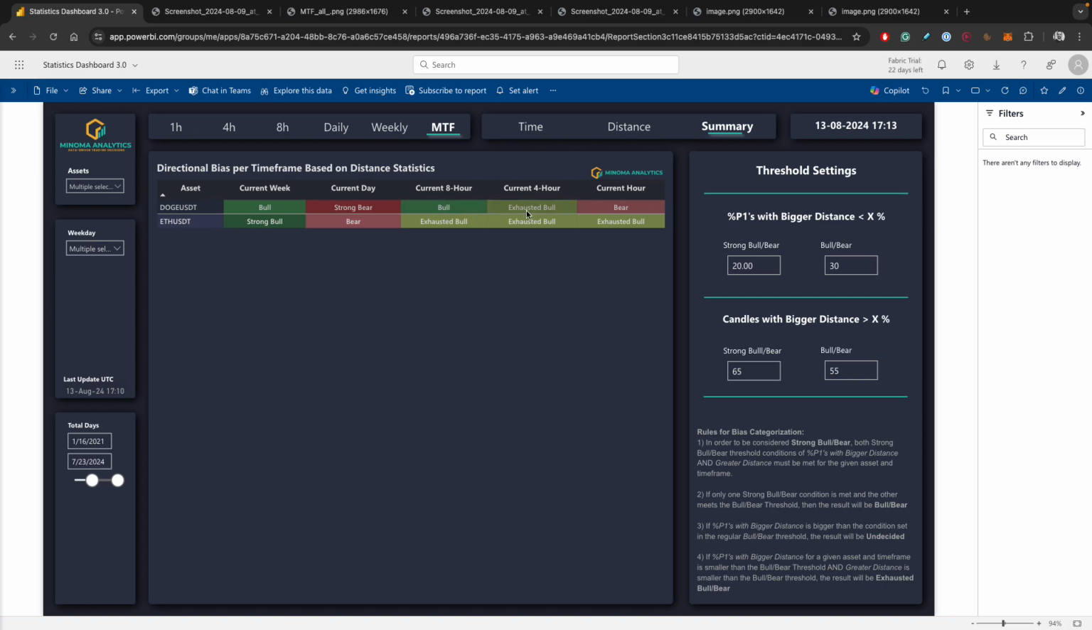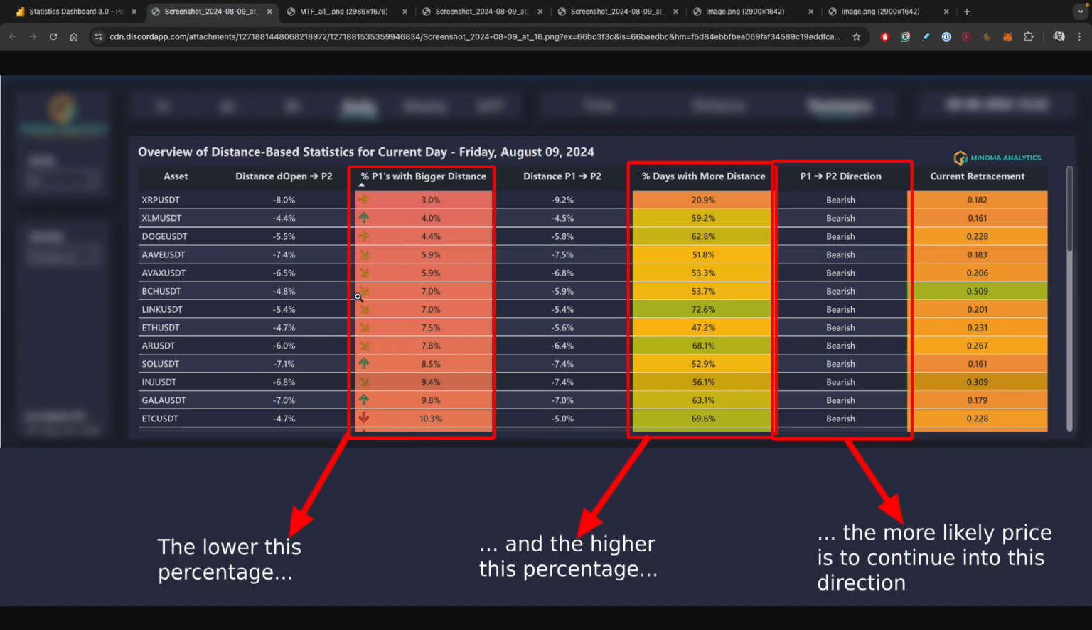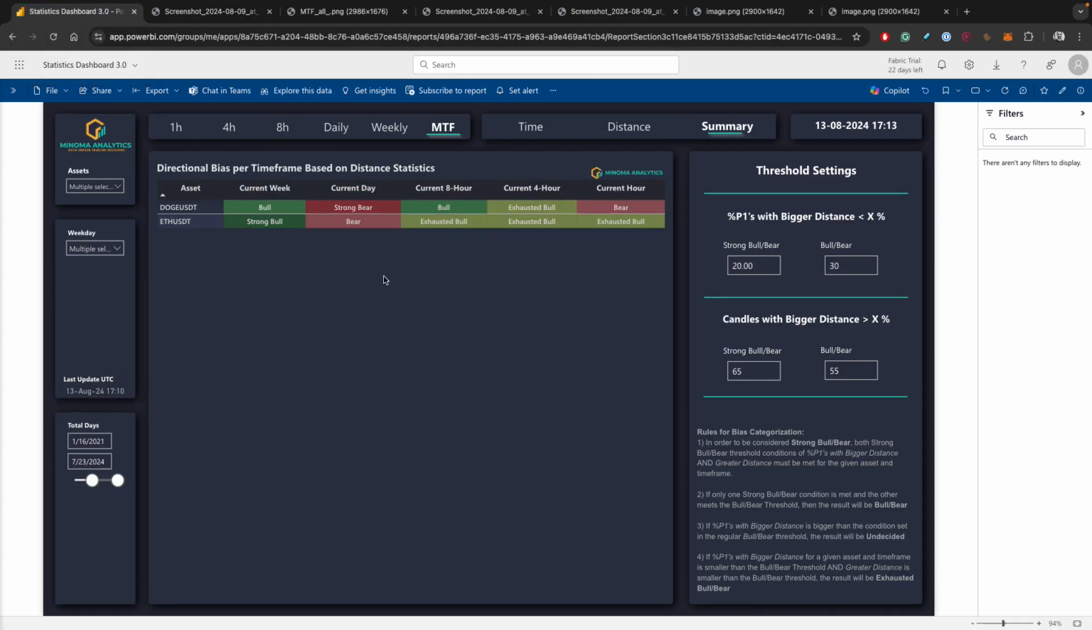If you have a strong bull signal here, and again, this depends on the thresholds you set, we'll get into that in the next video, but basically it means that, according to your threshold settings, this is very low and this is very high. Therefore you have a strong chance of further continuation in that direction. Then I would wait, because if, for example, this is strong bull, that means the current 8 hour has a high chance of going up, and therefore we might be retracing on that daily.